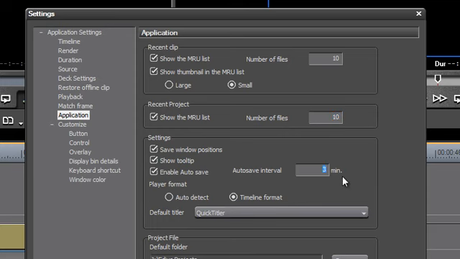By default, EDIUS is set to back up your project every 3 minutes, and if you're working on a short project, you can probably just go ahead and leave it at every 3 minutes. You hardly even notice that it's happening. It happens so fast in the background.